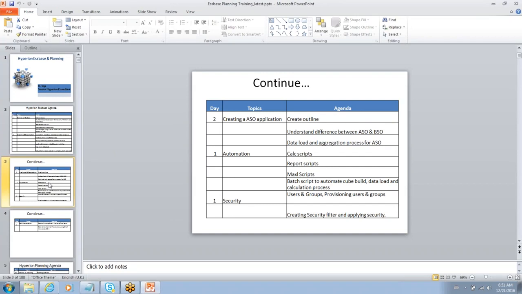Then after that, once we have created the applications, we will be learning about automation: how to automate this data loading process and calculation process. Because if we talk about finance, the finance department would like to update their data on a daily basis, or it might be possible that they would like to update the data 4 times in a day.